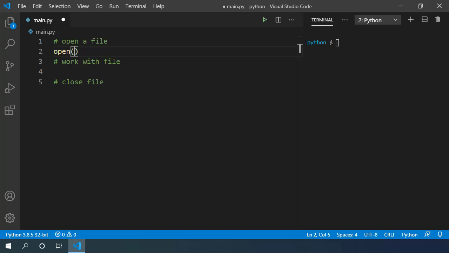Let's say I want to work with sample.txt file. Here I just wrote the file name. This means that this sample.txt file exists in the current directory. If it was in some other directory, you would need to provide the full path to that file. Let's assign it to a variable sample file.